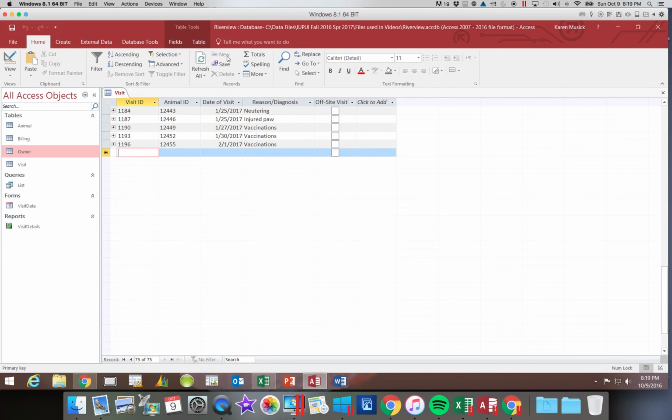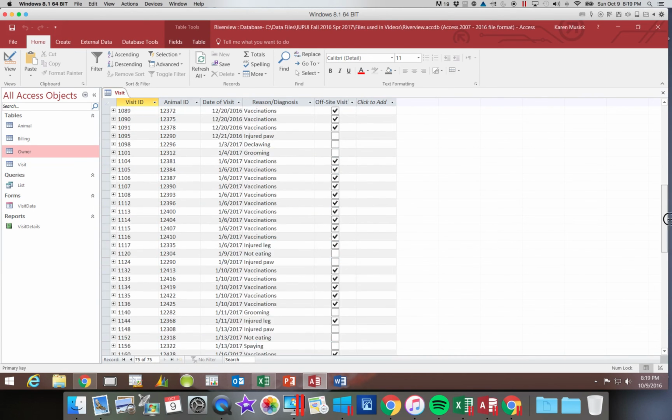You can also click here, New, to bring you down to the new record, or you can click down here to this sunburst arrow, and that will also add new records. So that's how we add, edit, delete, and locate information within our table.